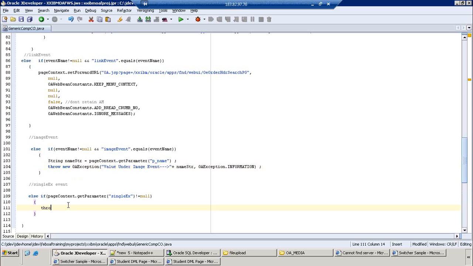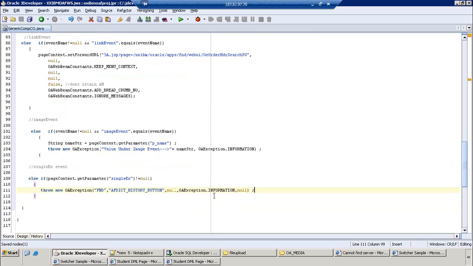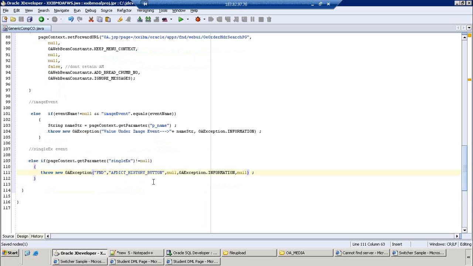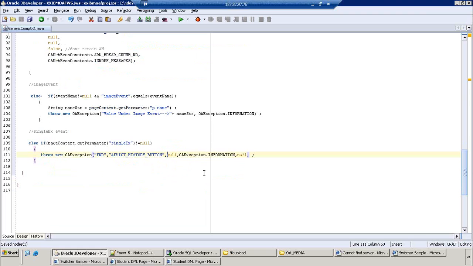So what will I do? New exception. Mention the application short name, then your eval message name, followed by null. And then, based on information type, whether you want to show it as an information type, an error type, or a warning type, you can mention it appropriately. The remaining parameters are mentioned as none, and I'll tell you what exactly those are later. For the time being, assume that you have to pass none.